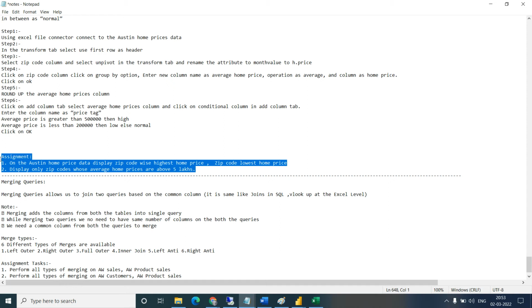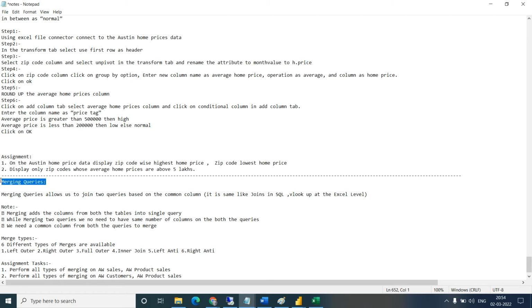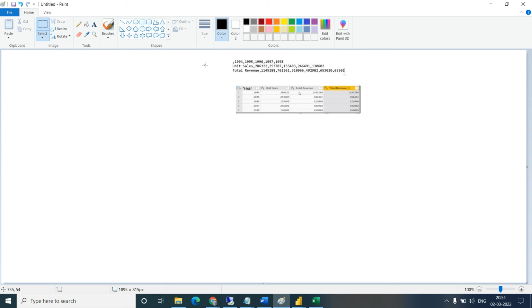Clear everyone? Yes. Okay, now let's see the new topic, merging. Merging query. What is merging? Combining. Okay, so in Power BI, if you want to combine two tables, or more than two tables, we use merging.